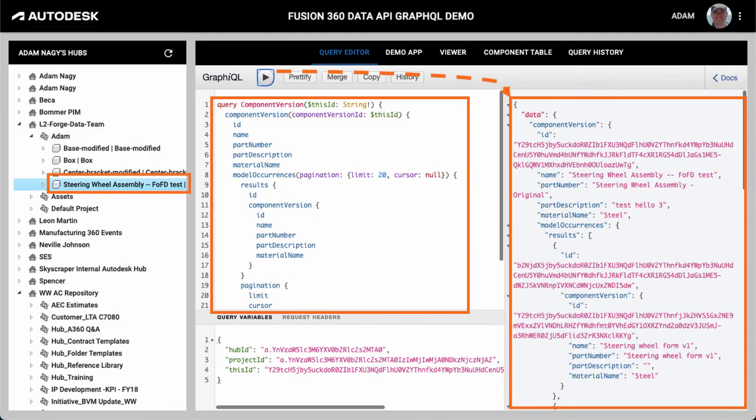If you select a model, then it shows you how you could query the component version of the model, get properties like part number and description, and also get a list of the other components this model is referencing, and the properties of those components as well. You can of course run all these queries by clicking on the play button in the user interface and get the results back in the panel on the right side.